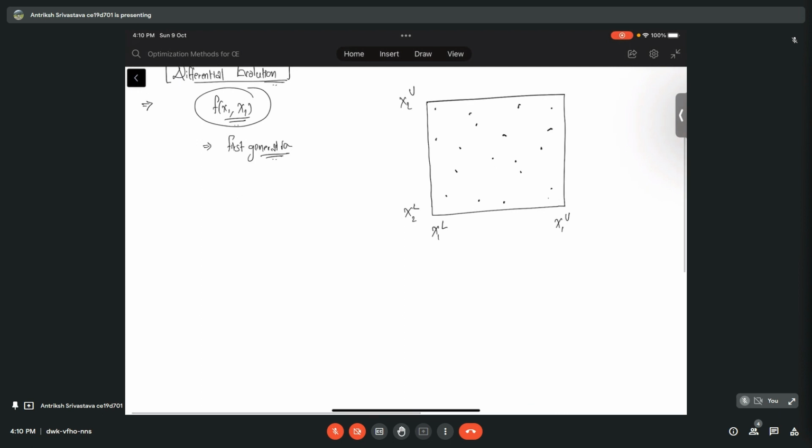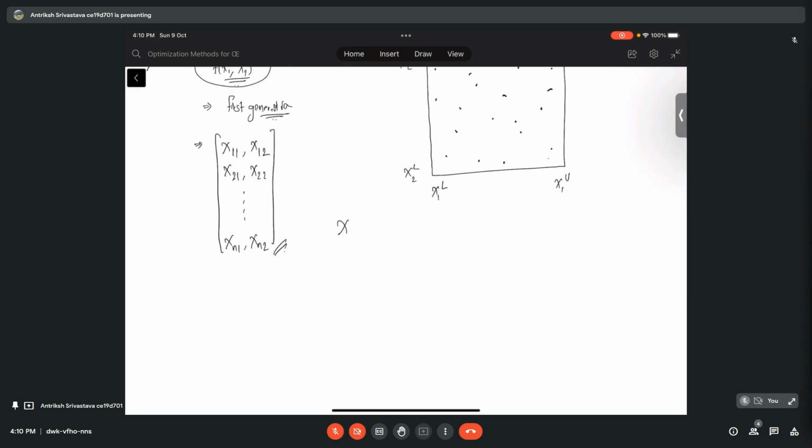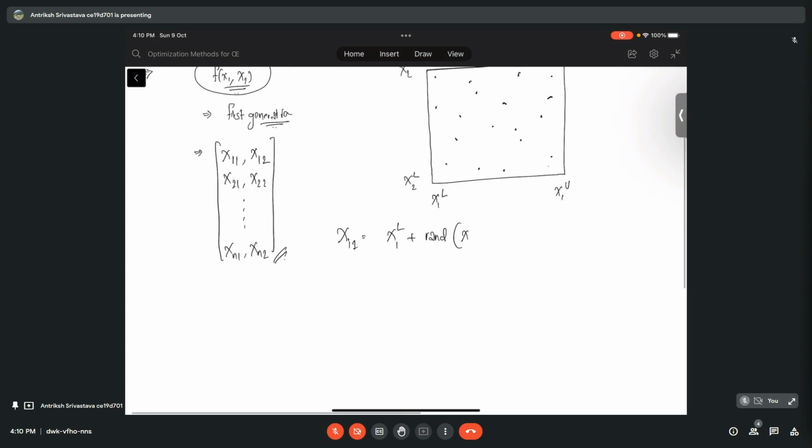So how do we get that? As it was shown in the equation, the population will be something like this: first solution, first value and second value, then second solution, first value and second value. How do we get these? We get these by x_i1 equal to x1 lower plus some random number, so we are adding a random weightage between the upper limit and the lower limit of x1. The same thing we will do for x2 also.